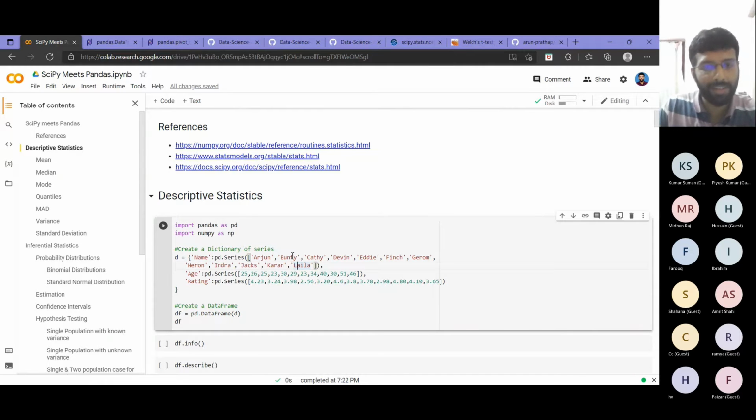A, B, C, D, F, G, I have just put. I had some difficulty finding names with some letters. So 12 names I have put in name. Age, the same 12 numbers we want to have: the ages of the 12 people whose names are there in the first key. And rating, suppose they are working in some company and the company grades them every year. So 12 ratings are provided in order which corresponds to each employee.